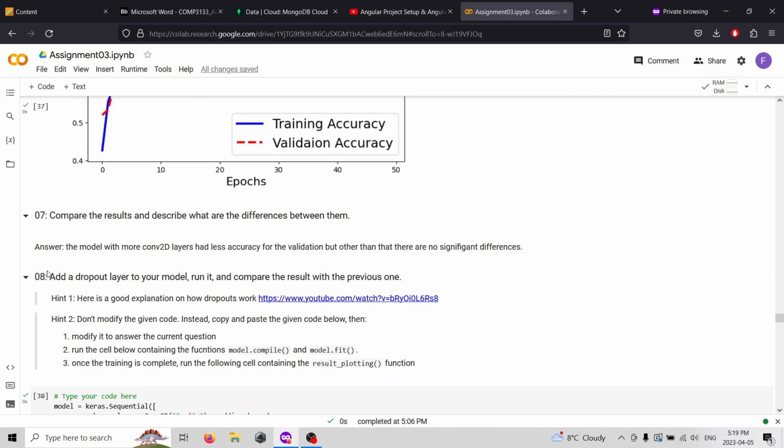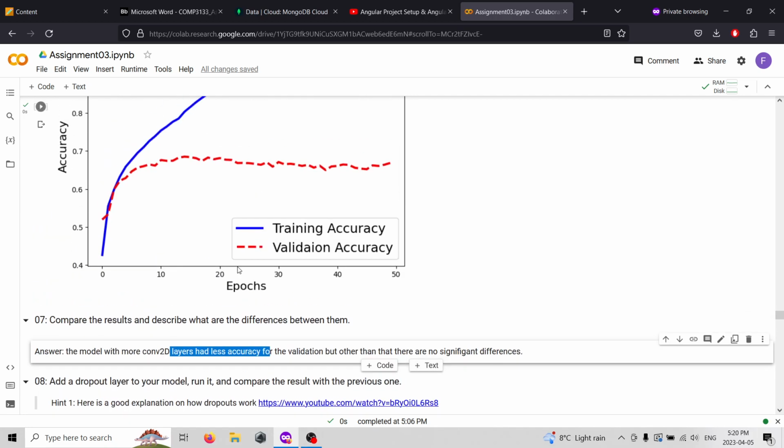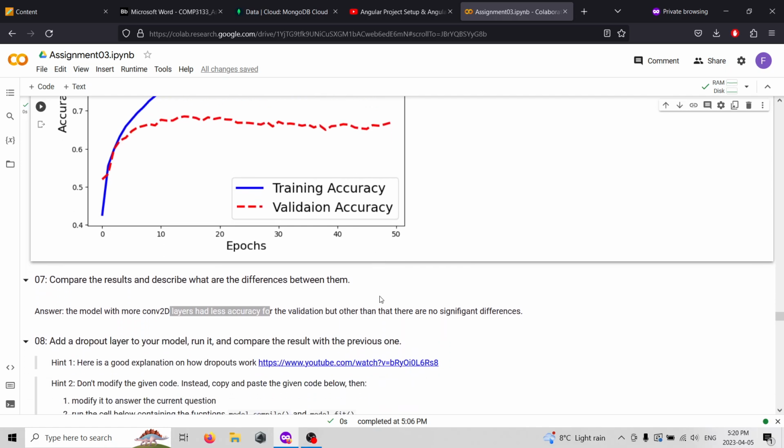Compare the results. The model with more Conv2D has less accuracy for validation, but other than that, there is no significant difference. Even this lower accuracy, it barely has any less accuracy, so really nothing changed.